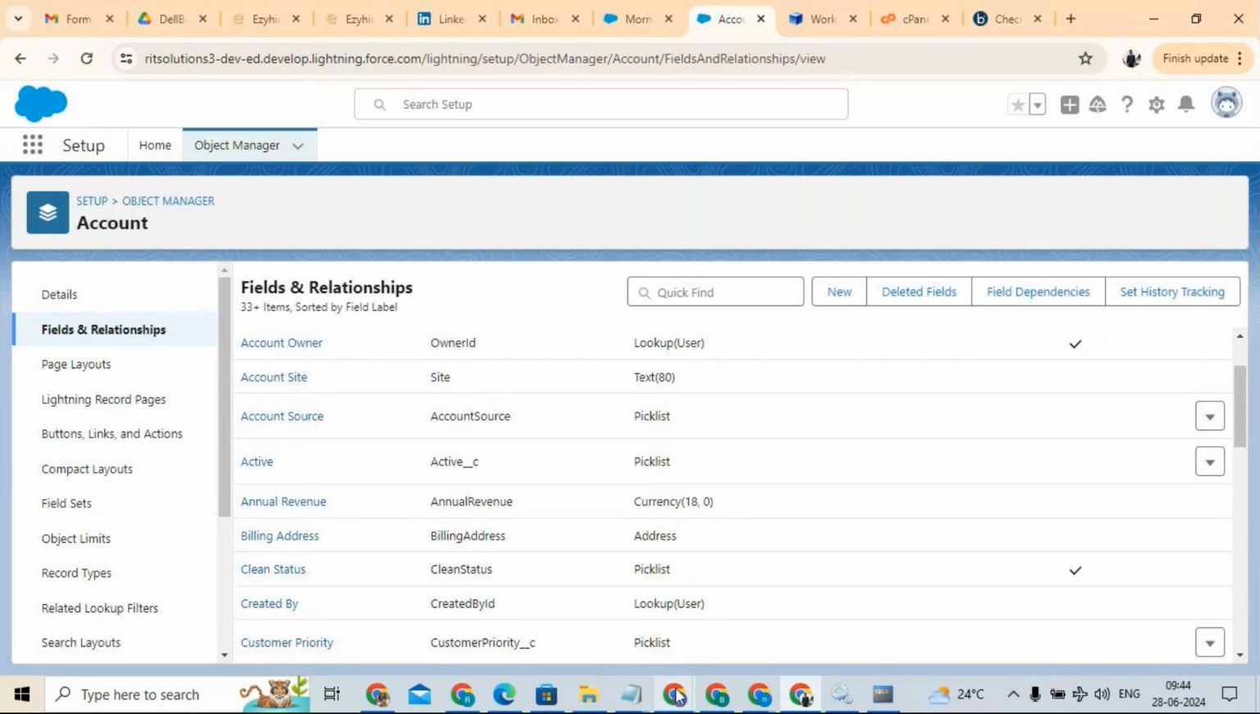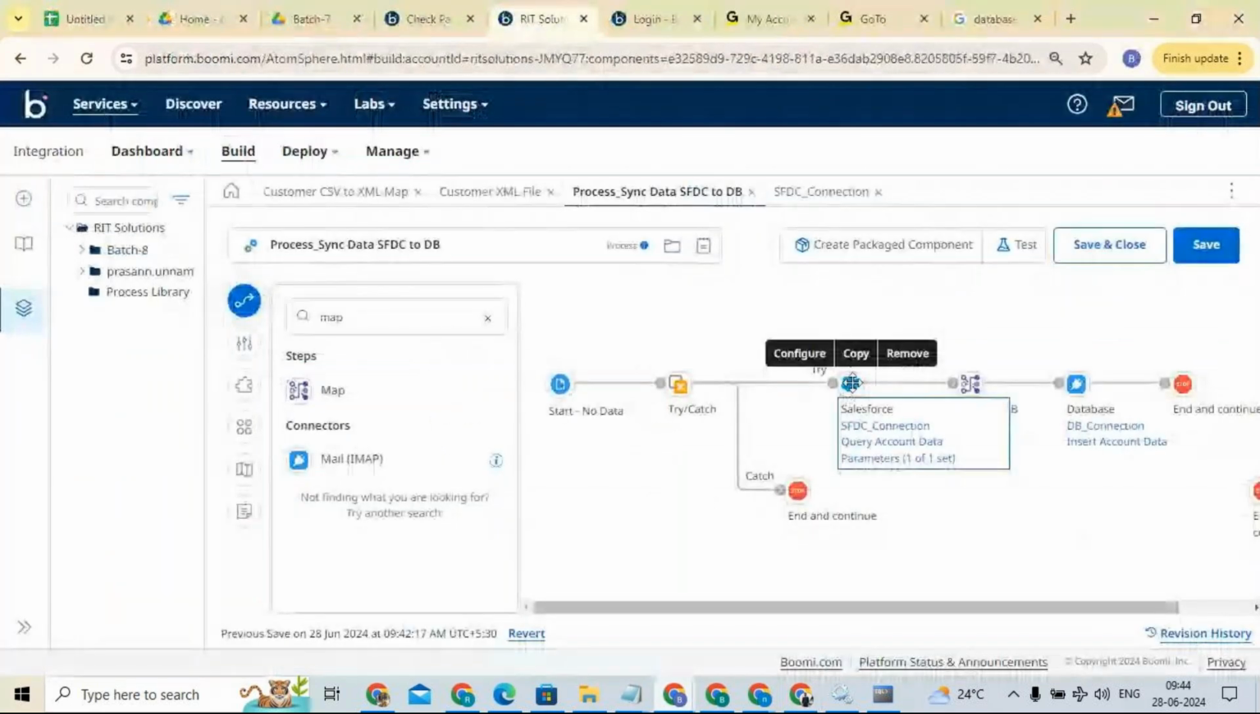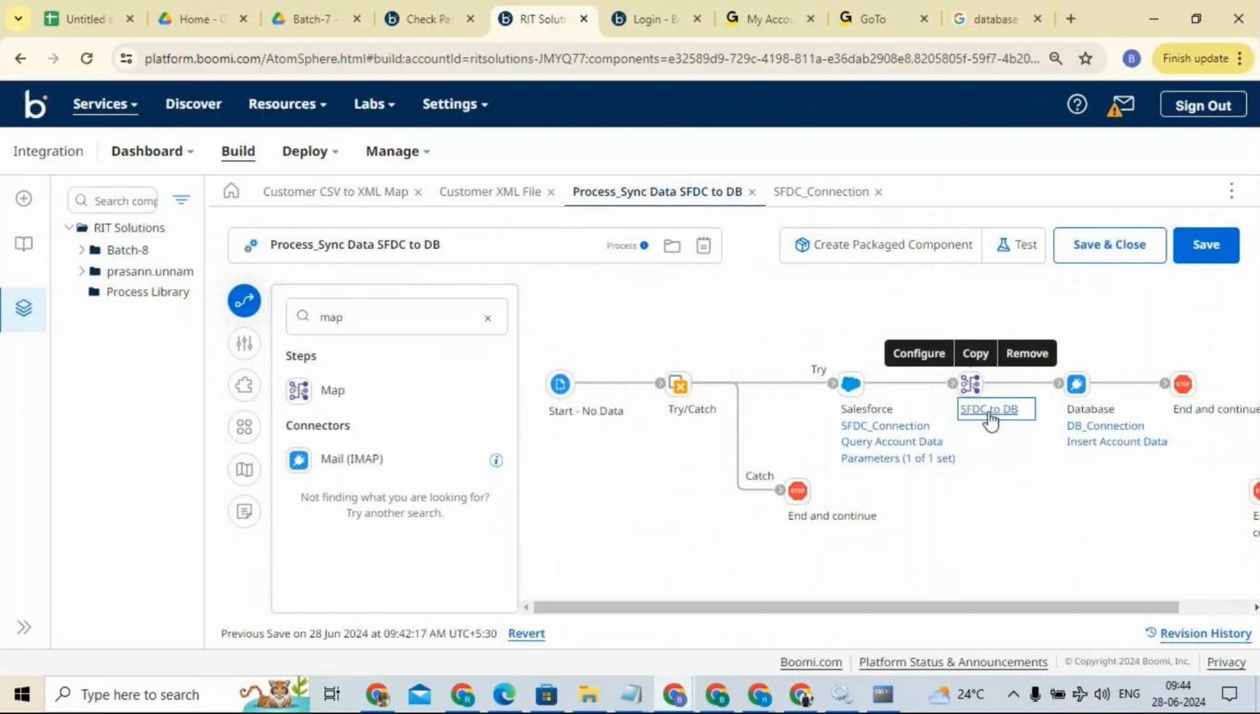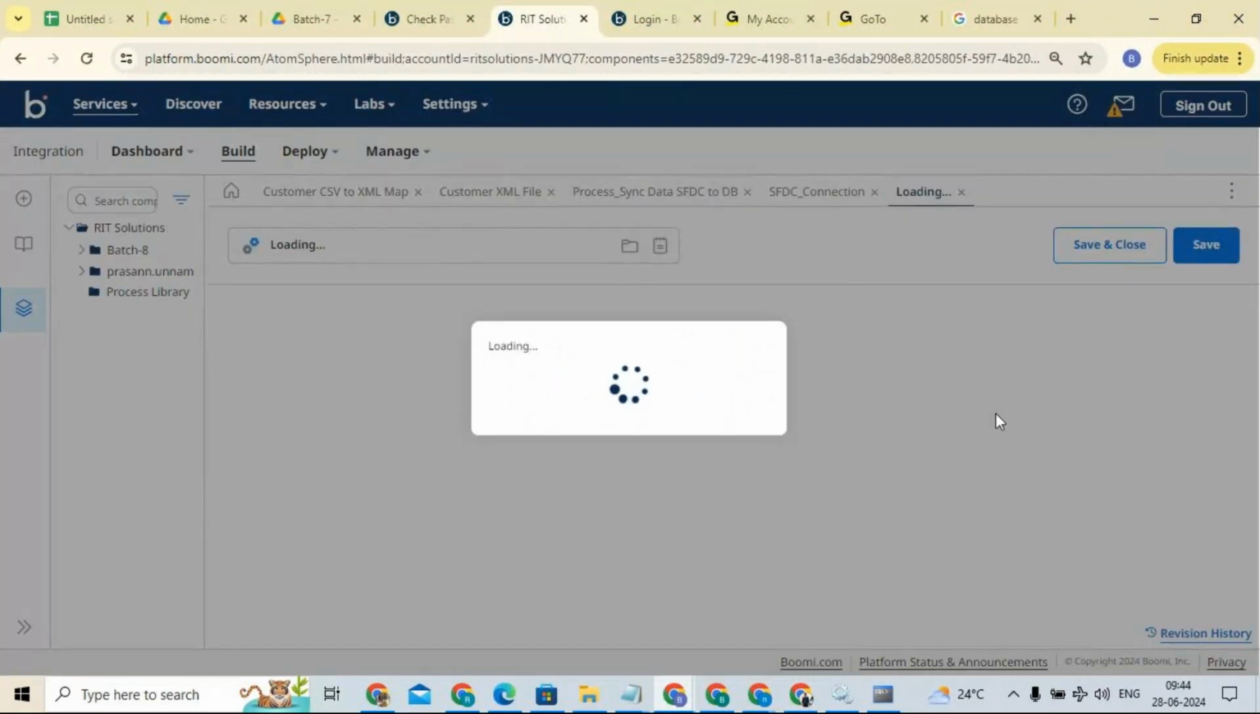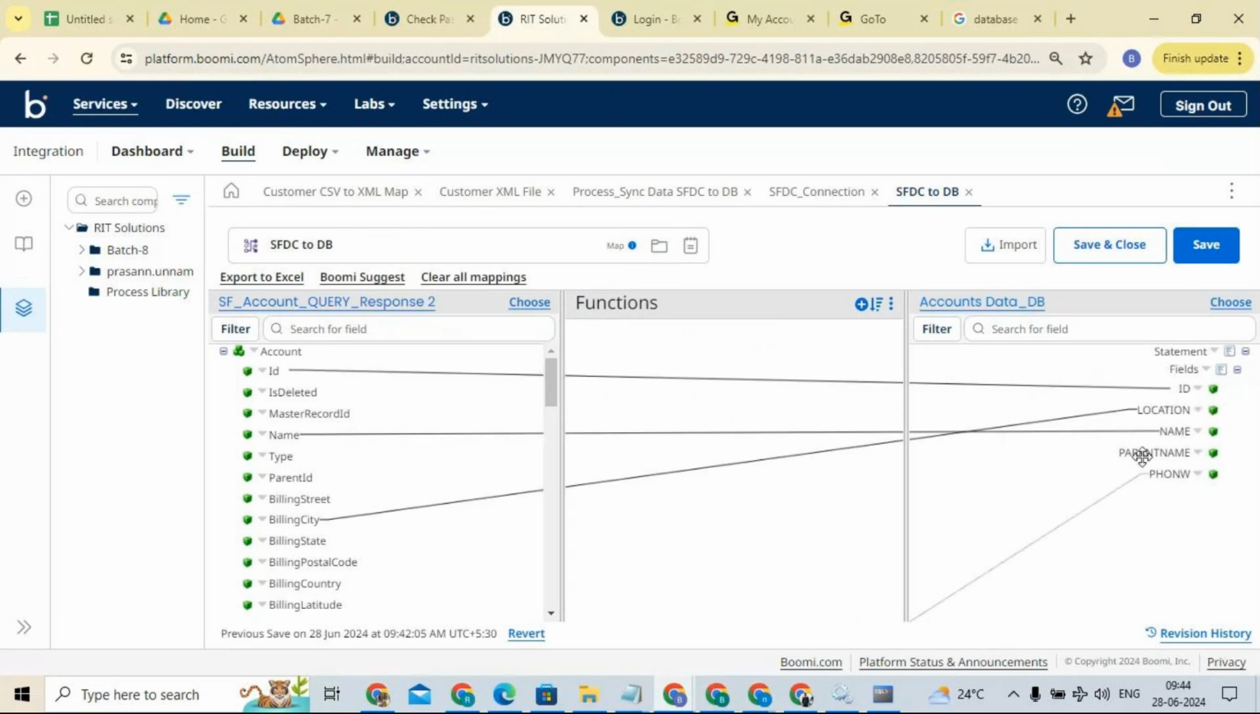I will explain here. The target is expecting the parent name. So if you use any field, either ID or parent ID, from here at the intermediate level, and you call something and get the parent name, we can pass it into this target system, right? Yes.